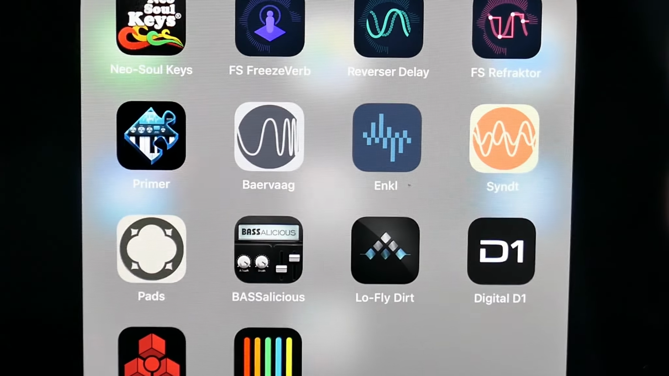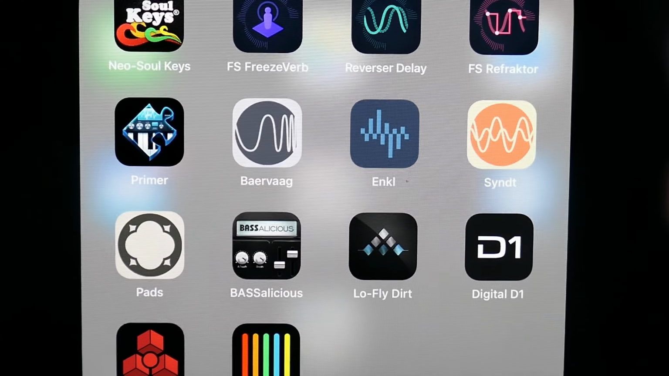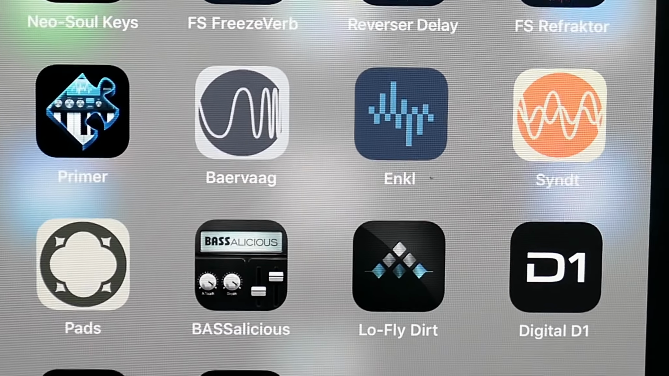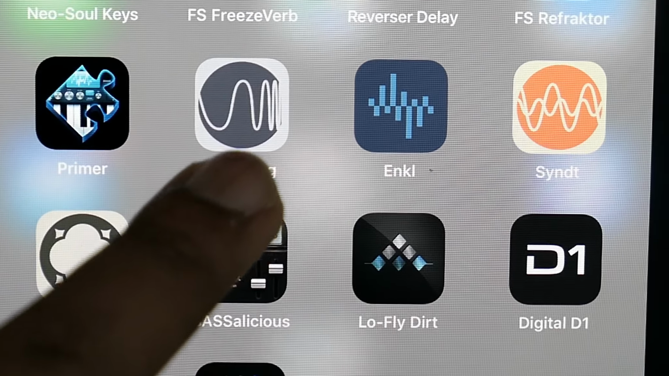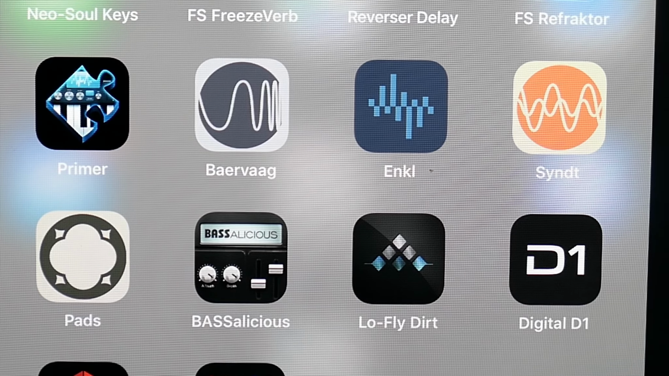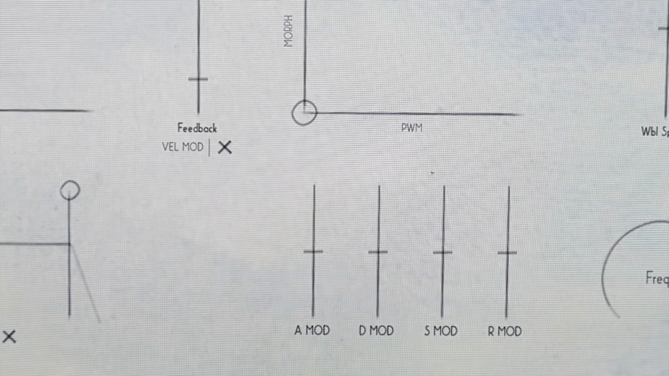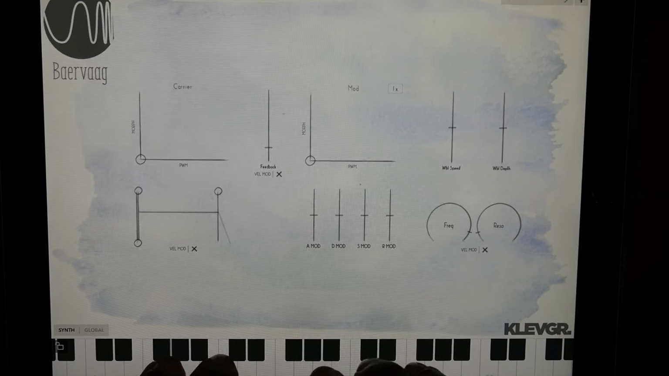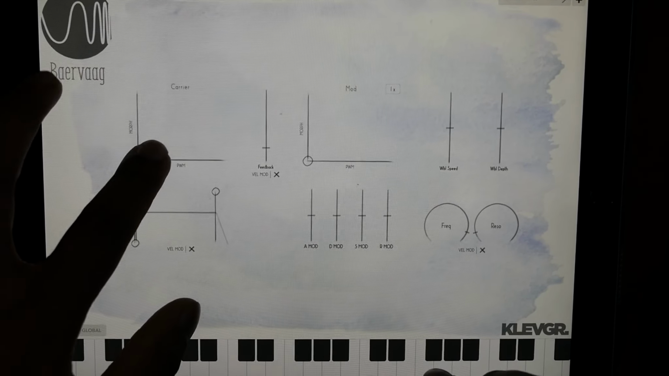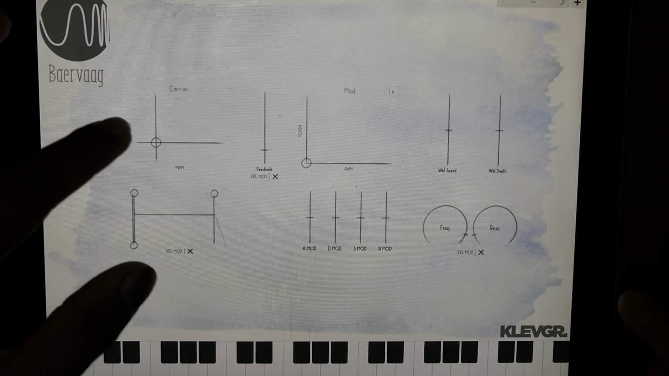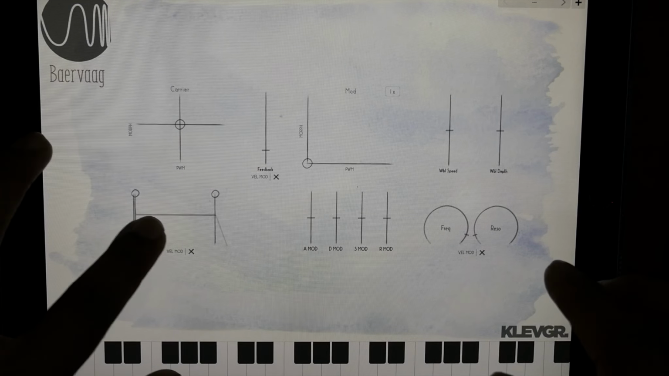I have no idea how to pronounce these next couple of plugins, so I'll just zoom in on the name. But these are by KlevGrand, and KlevGrand has some amazing sounds. These are all some really dope sounds. So if you want to check these out, and the visuals on how you manipulate these are crazy too.